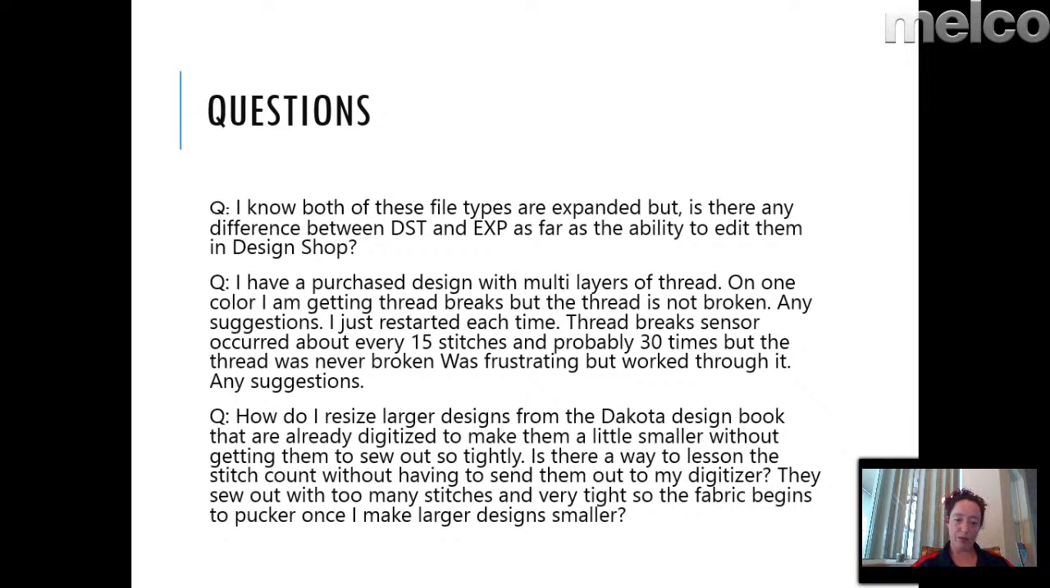How do I resize larger designs from the decorative design book that we already have digitized, make them smaller without getting them to slow out so tightly? Okay, so I think we're going to add a session specific to just scaling to talk about this in a lot more detail, because there's a lot here that we could go over.